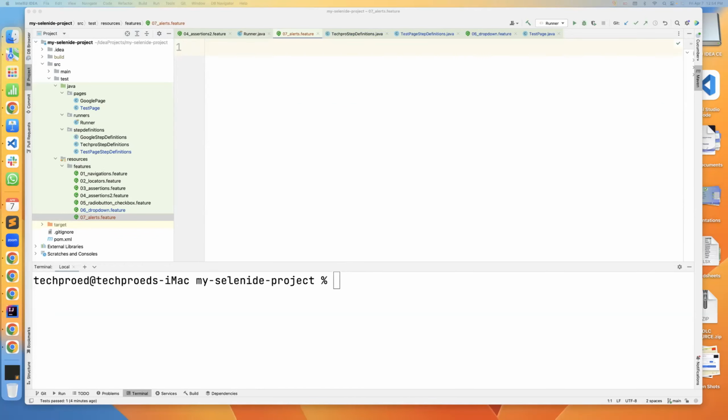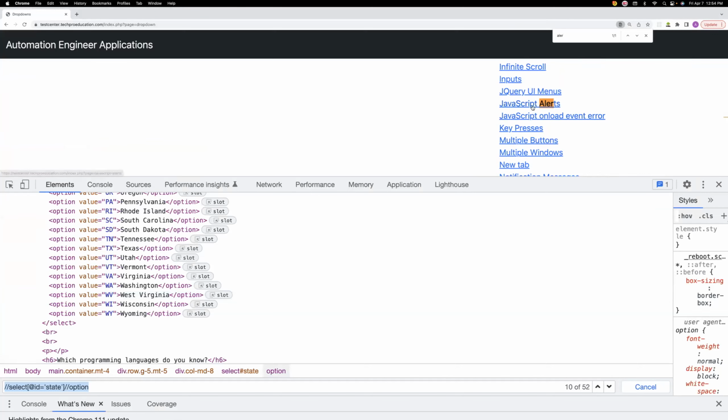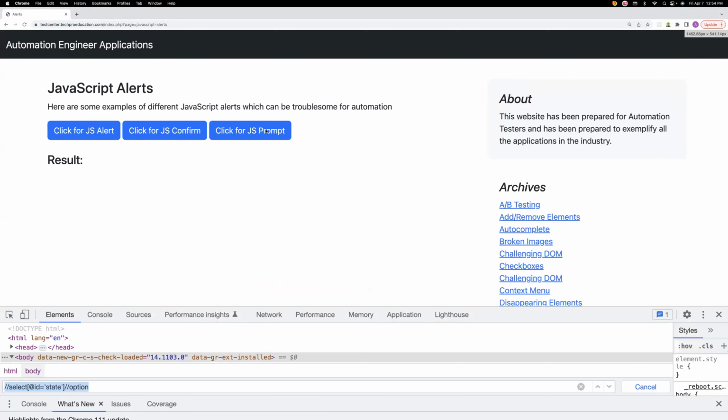Okay, so let's create a feature scenario for this alert, and I will go to our test page. Let's see, alerts, JavaScript alert. The link is here. What we will do is click on here and check the alert, and maybe we will type something here, hello world, and then click OK, and then verify if the text is displayed in here, something like that.